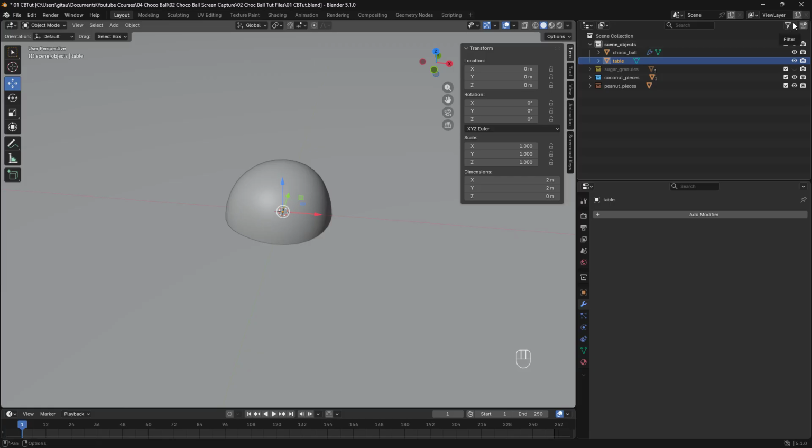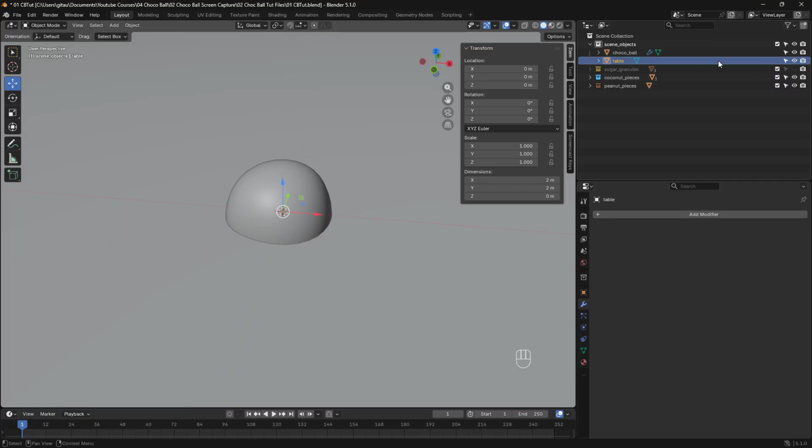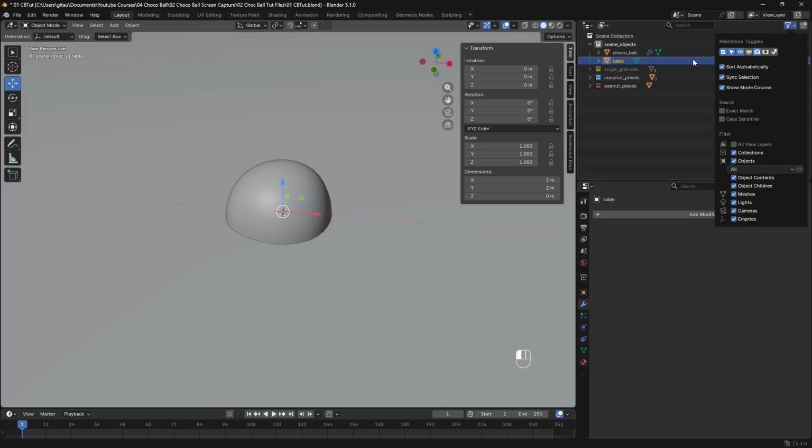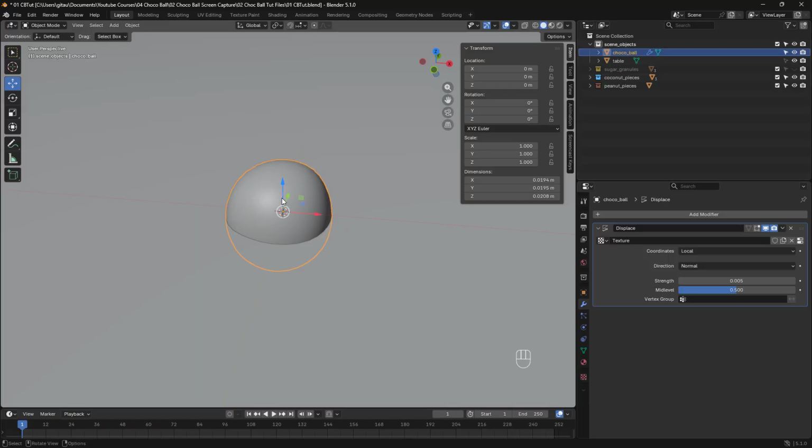Then where we have this icon that looks like a filter, click on this drop down, activate the selectable option. And I don't want the table to be selectable. So once I turn on the selectable option, and then I come to this particular object and click on that selectable icon for that object, that means that I cannot select it. And that's what I want.